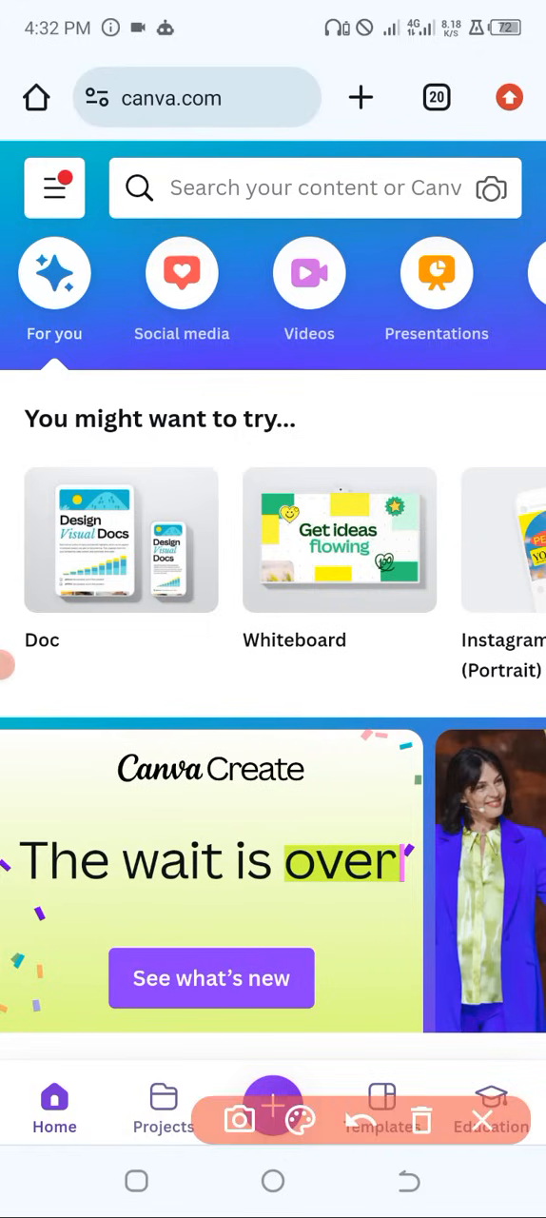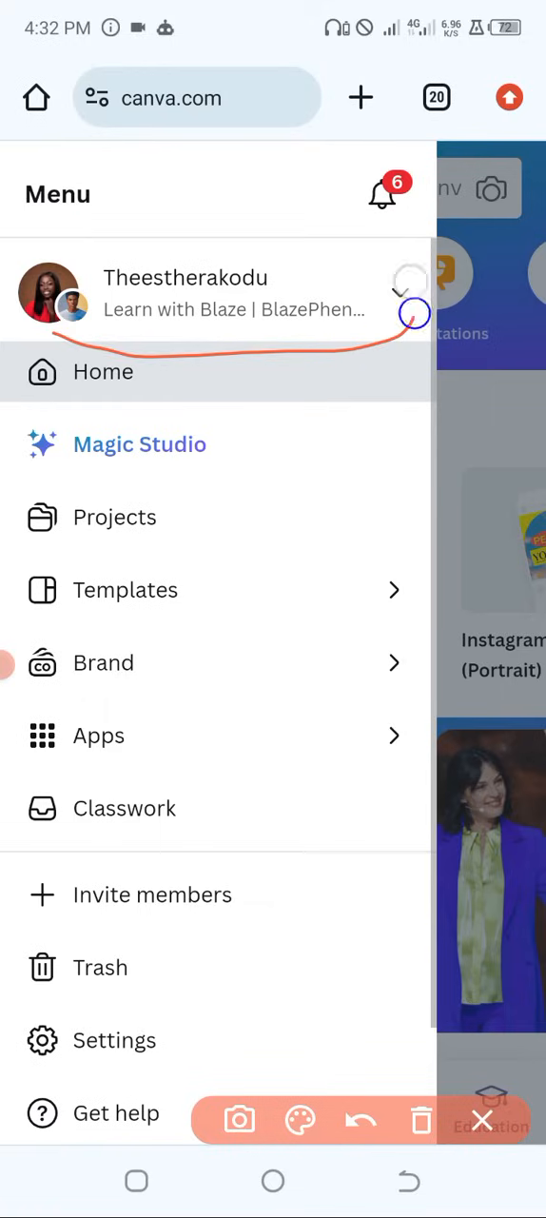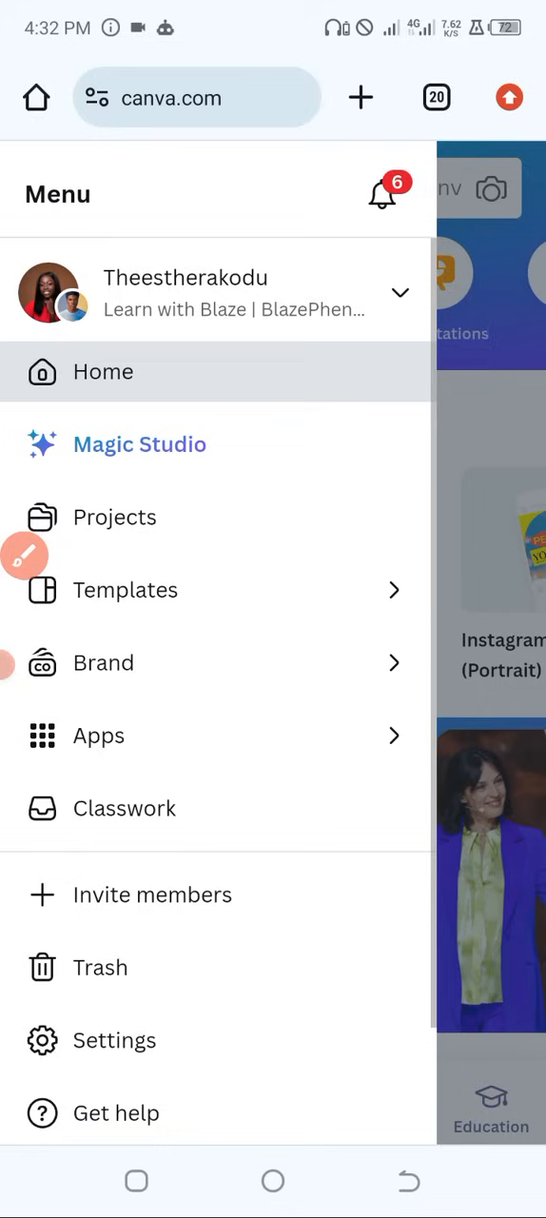To sign up on Canva, if you're using the web version, that's canva.com, all you need to do is to come over to this menu icon here, and when you click on the hamburger menu, you're going to see a sign up button somewhere around here, right? Because I already have an account, it's showing my name here, which is Esther Kodo. But if you do not have an account yet, you have to sign up on Canva, right?